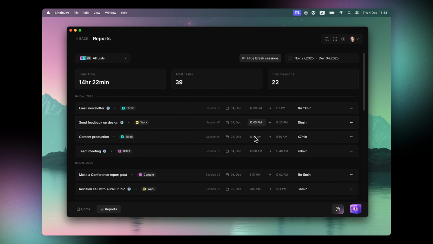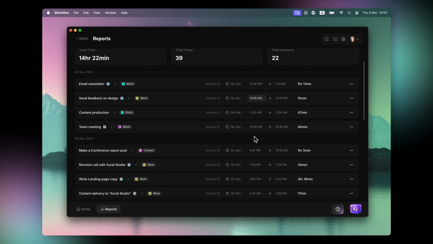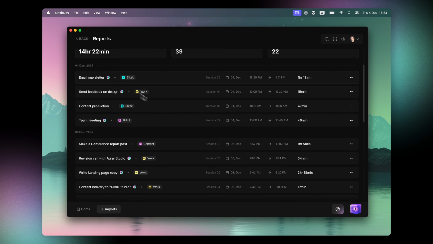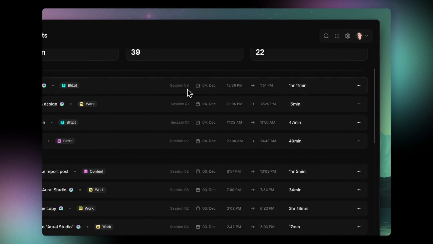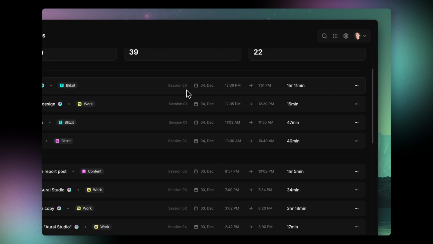Below the totals, you'll see a chronological list of all your sessions. Each row shows the task you worked on, the list it belongs to, the session number, for example session 3 if it was your third focus session on that task, the day of the session, start and end time, and the total duration. This gives you a clean and accurate timeline of your work.